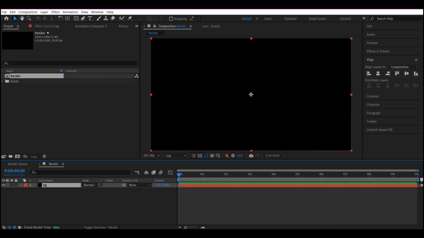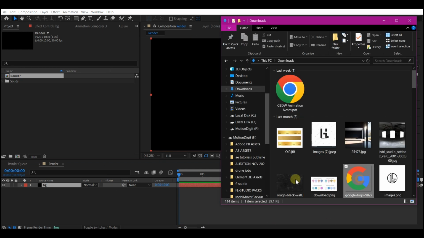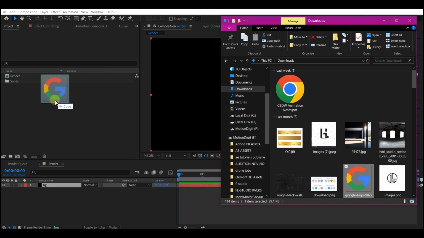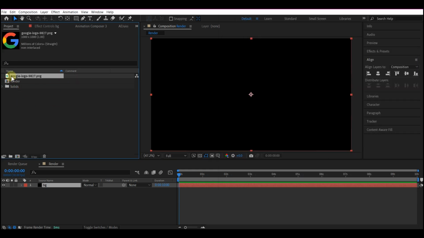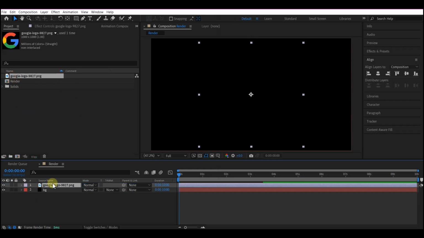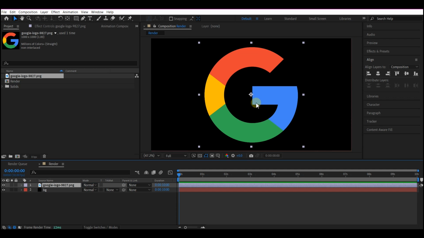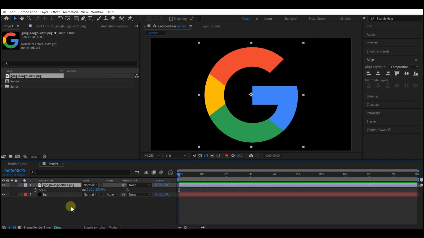So now we're going to import the logo. I'm going to bring this logo into the project manager window and then drag and drop it into the timeline. This is a Google logo, so of course feel free to download it from Google search, or you can use any logo of your choice. I'm going to hit S to scale this down to about 30.